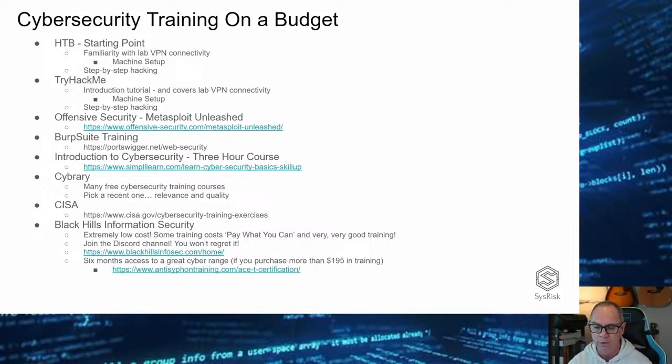The Metasploit Unleashed training and the BurpSuite training are things where you're going to have to start up the program and actually use it. And of course, with Metasploit Unleashed, you're going to be using the command line. I have a comment about command line skills later.